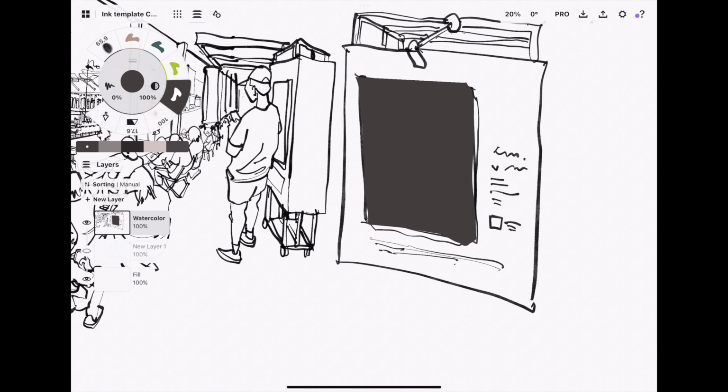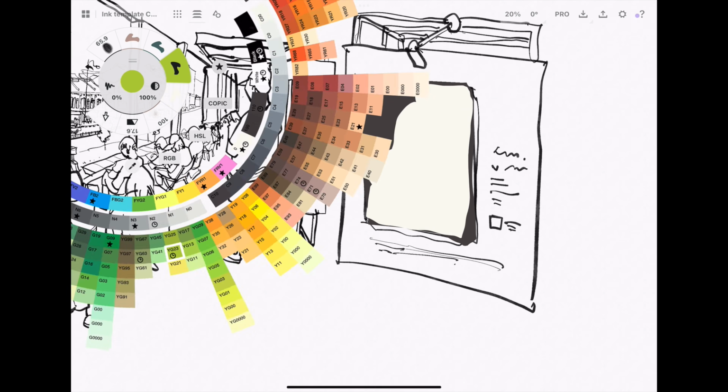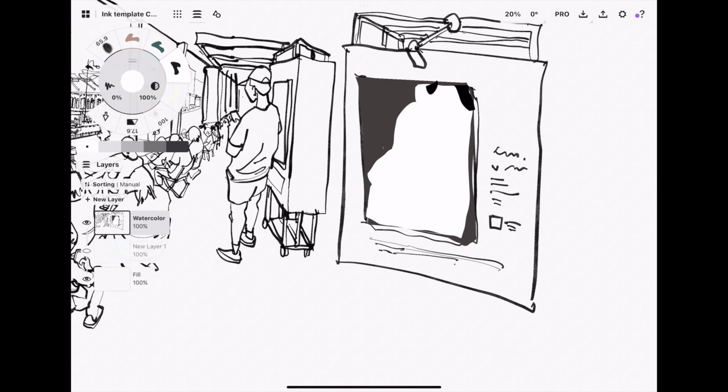So now I'm just adding some of the paintings that were on display at the gallery just to provide context as to where we are.